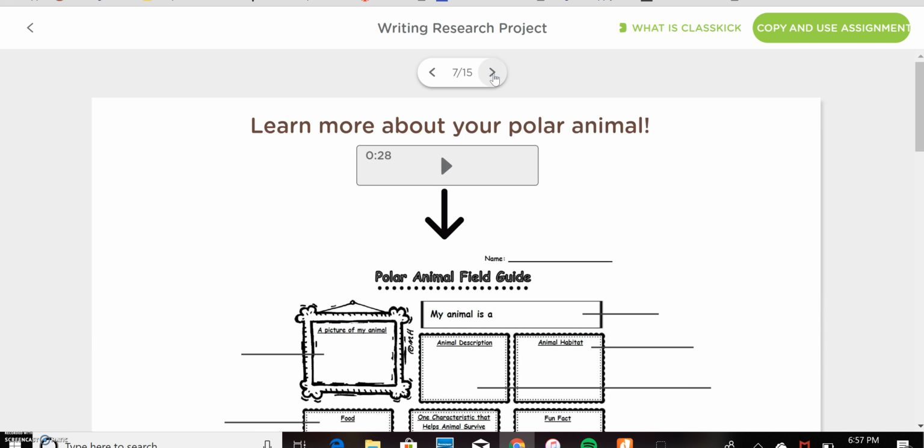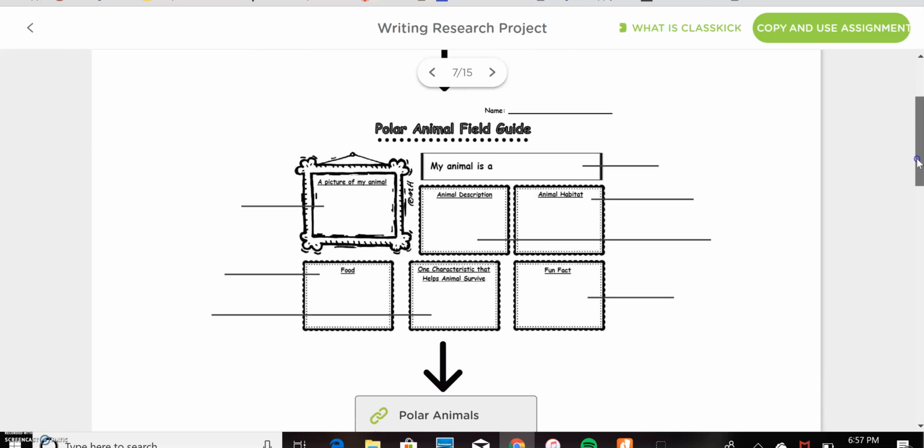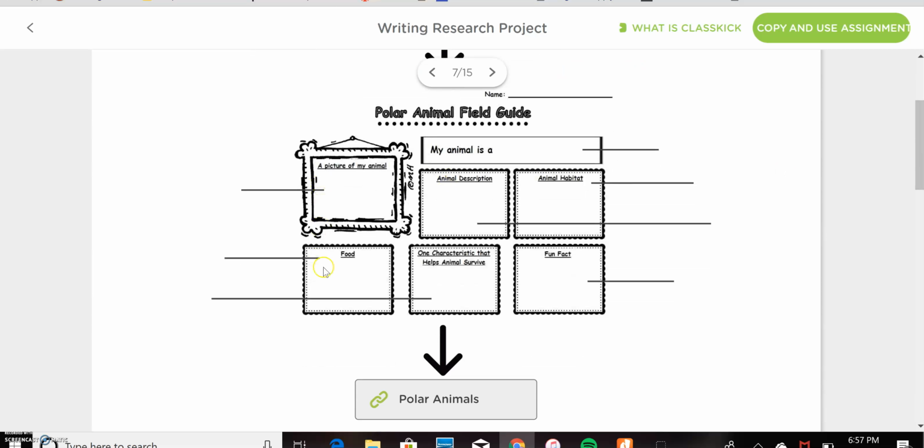On day 4, students will use the Polar Animal Field Guide to assist them in researching one particular animal. Just like the Habitat Field Guide, students can listen to descriptions of each aspect of the Animal Field Guide. So just to give you an idea, we can listen to some of these, and we can see that there's lots of different things that students are directed at looking towards.